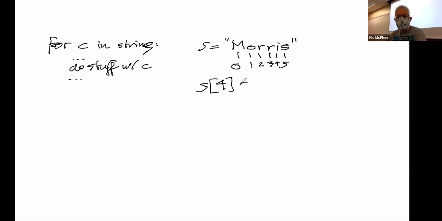So S square bracket 4 is going to give us the character I, because the character in position number 4, counting from 0, is I in this case. And so we can use this notation to get things out of a string and put things into a string. Okay? Questions about that idea before we do an example?